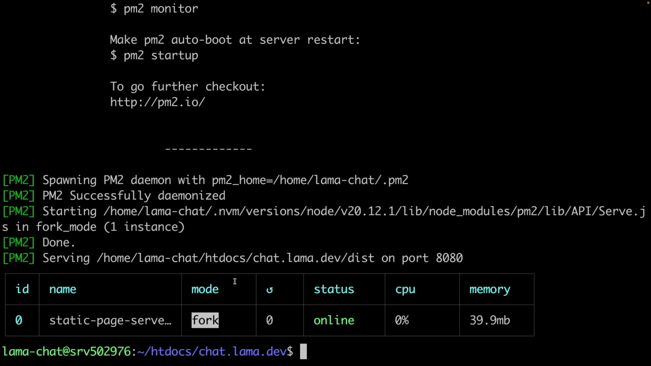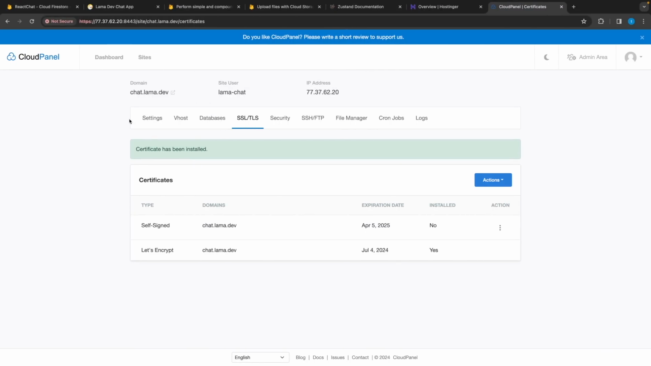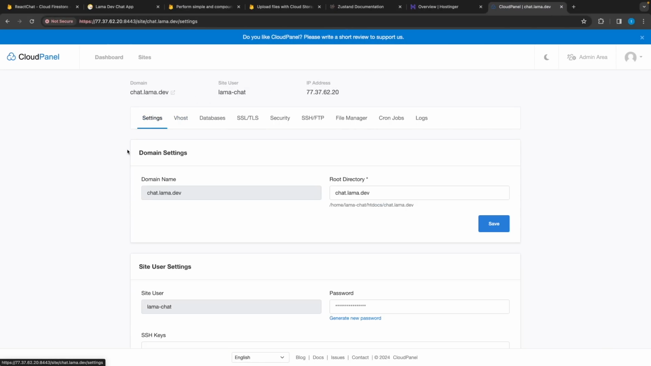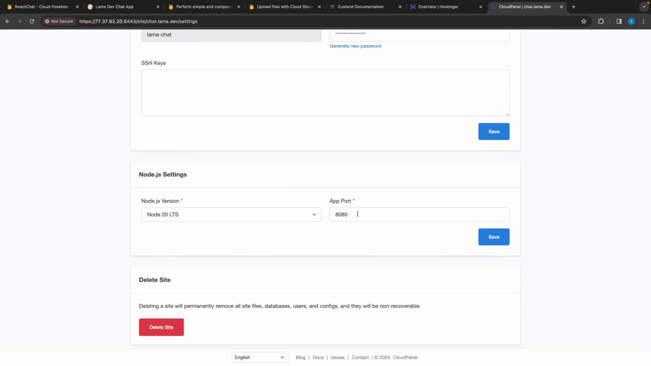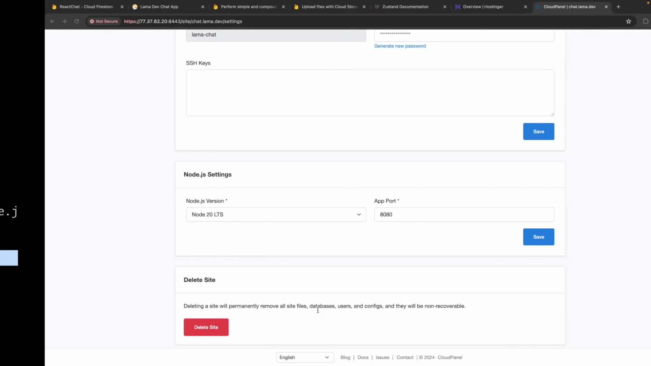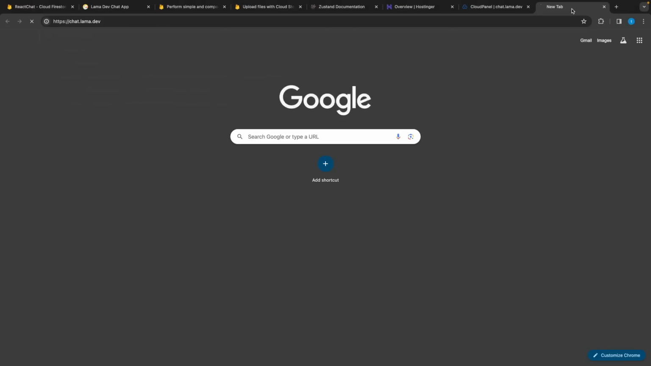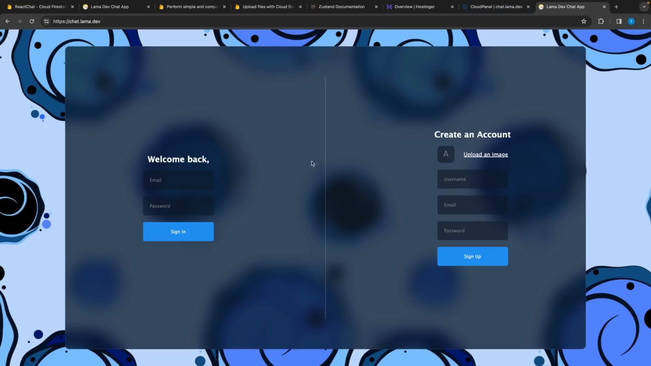And right now, our application runs on port number 8080. If you remember, when we created our application here, we set a port number. So it should be exactly the same number. Let's see our website right now. I'll say chat.lamadev. And our application is here. Let's log in.